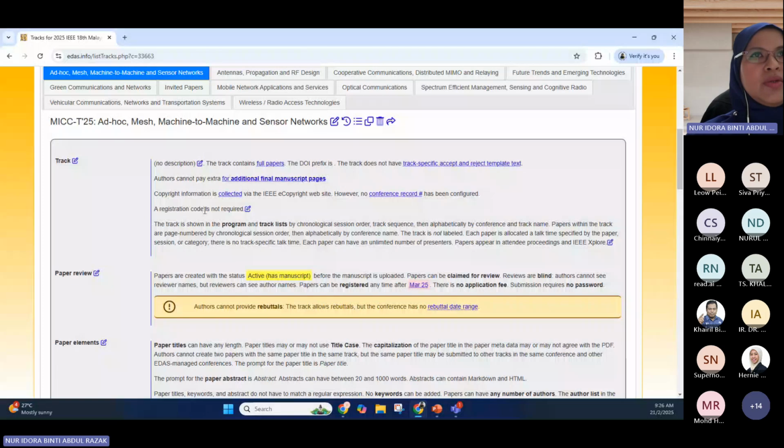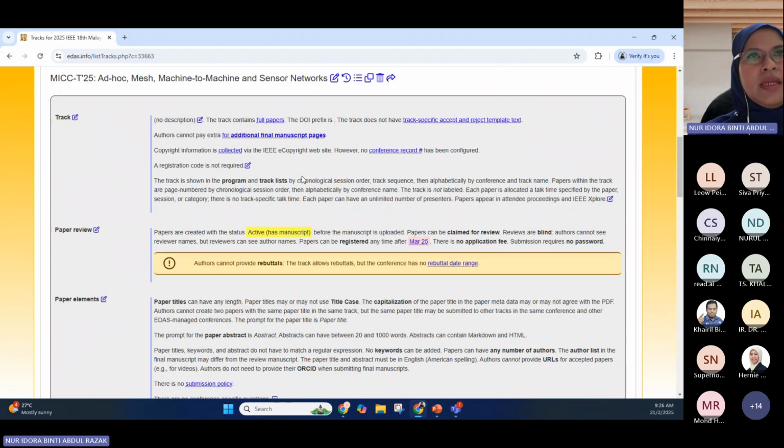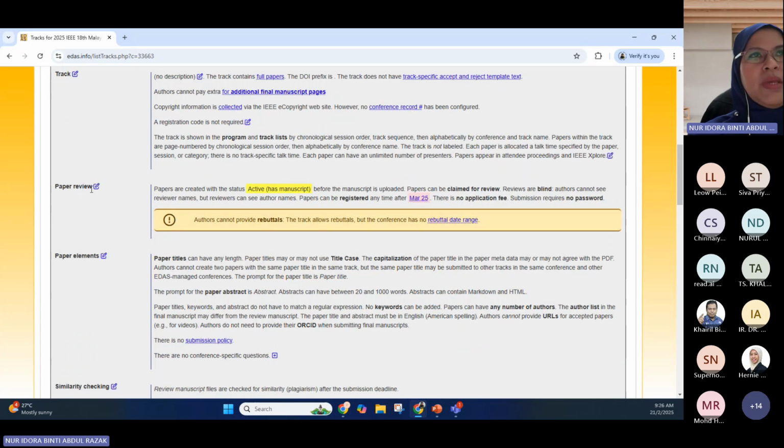Okay, registration code is not required. If you want to change it to required, you can change it here. The copyright information is collected by the IEEE copyright website. So this is how copyright is collected. Later I will show you about the copyright. And this is the paper review.